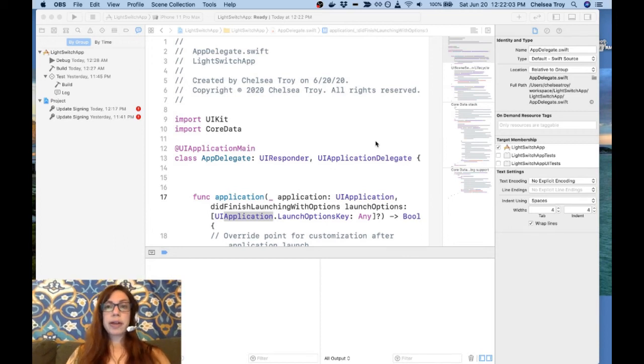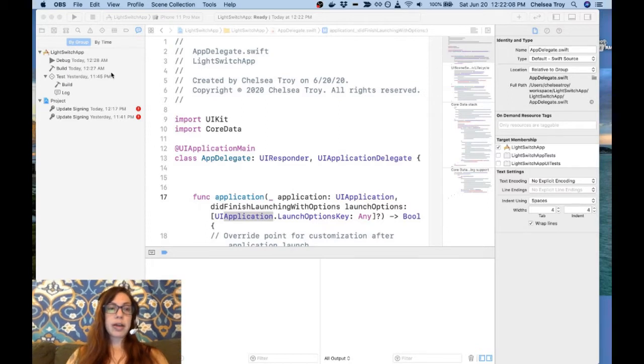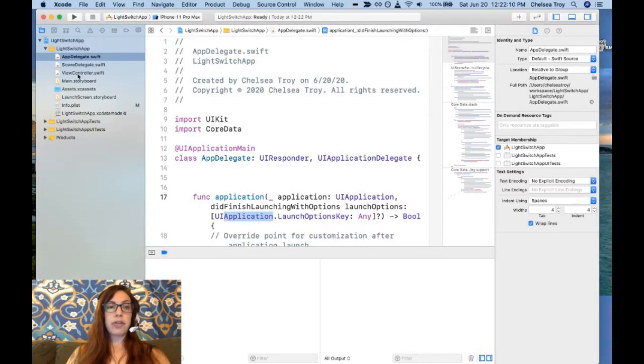All right, so now let's talk about how we would update the user interface of our application. Let's hit Command 1 to go over to our files. And now I want you to double click on main.storyboard.